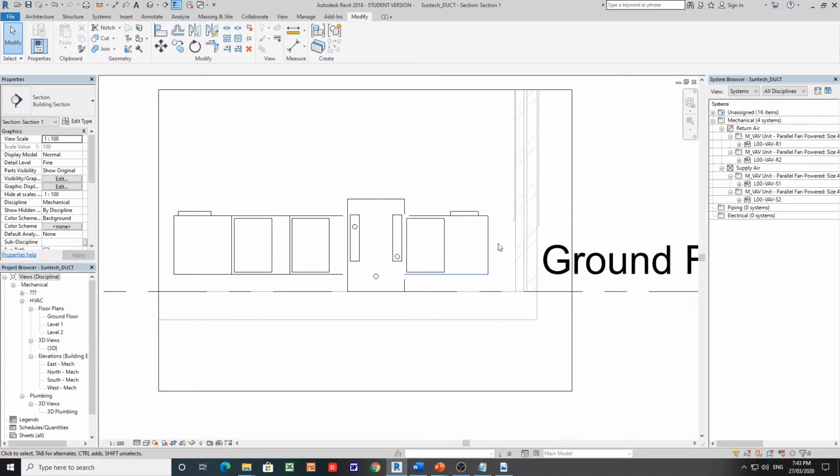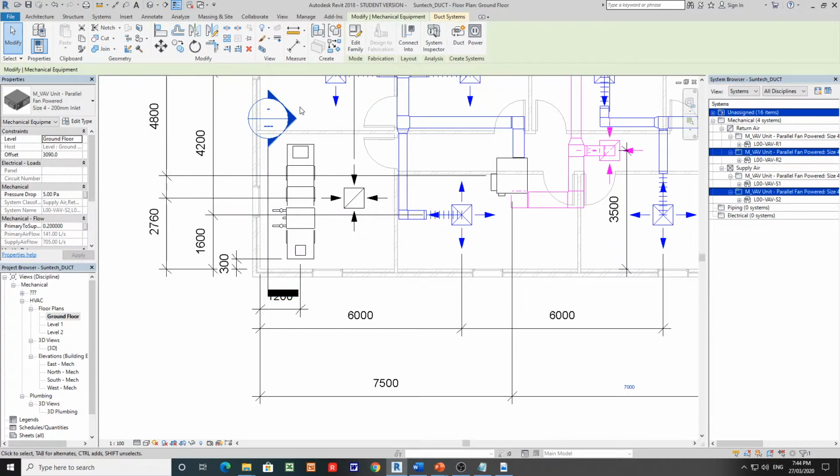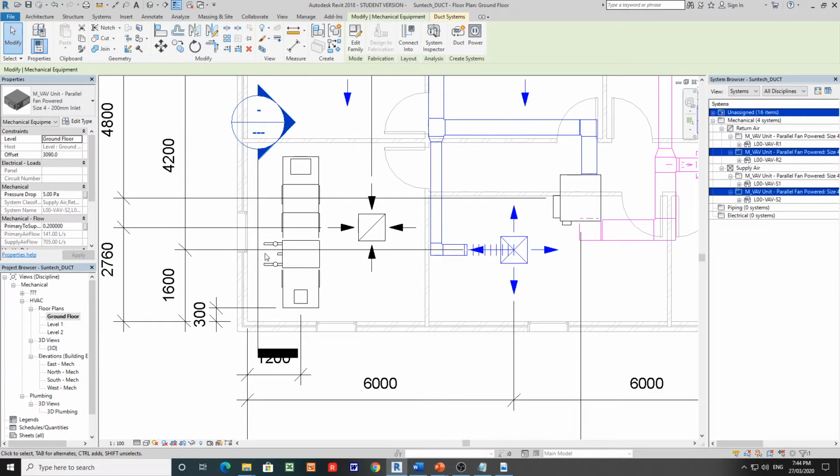Escape. So we have completely positioned our AHU. Okay, now we can go back to the ground floor plan. So now we have our AHU placed. Okay, so the next thing we're going to do is the supply air duct.